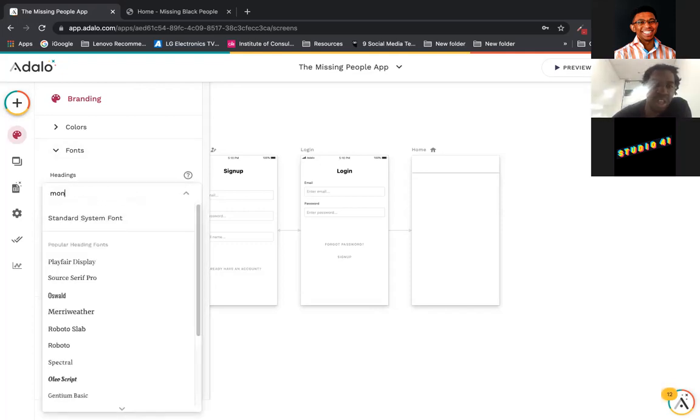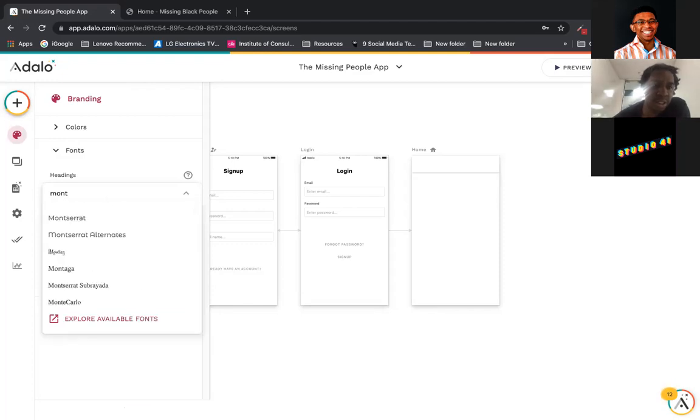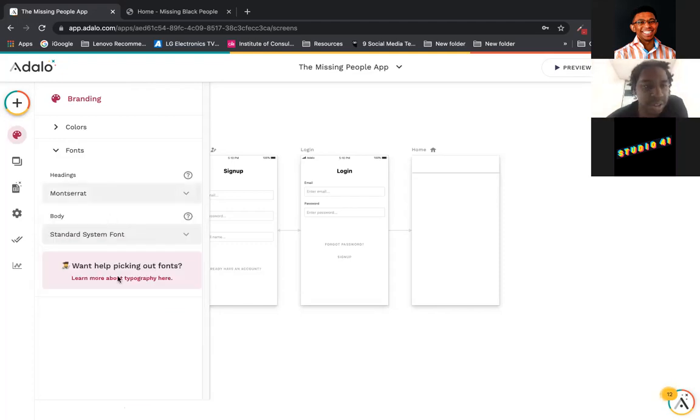Oh, let's see if they have the font I like. Okay, this is the font I like to use.